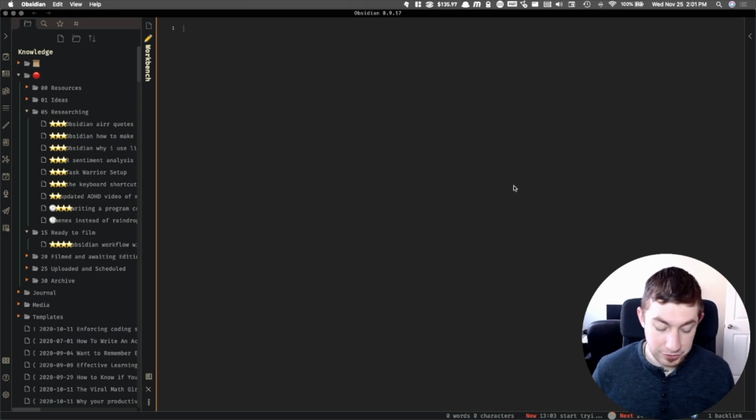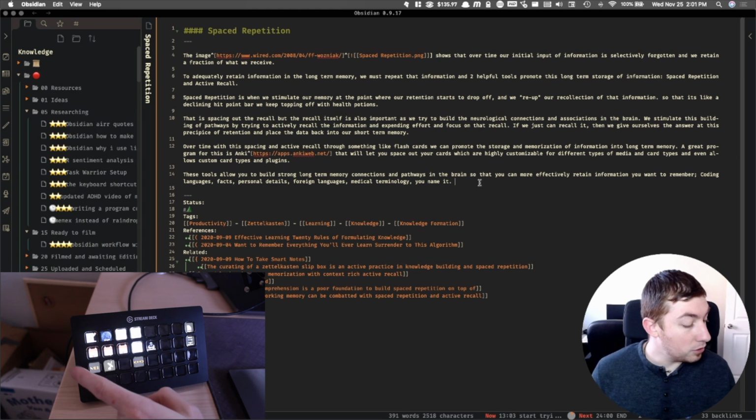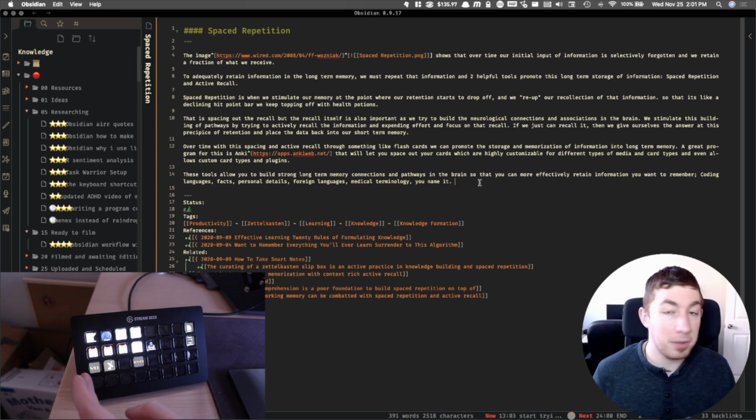So you can see my workbench is empty. Now if I go to a note, such as this one on spaced repetition, I can use some of these macros that I've programmed in here. Basically I click the button and it runs my hotkey for me. I don't really need to remember the hotkeys.